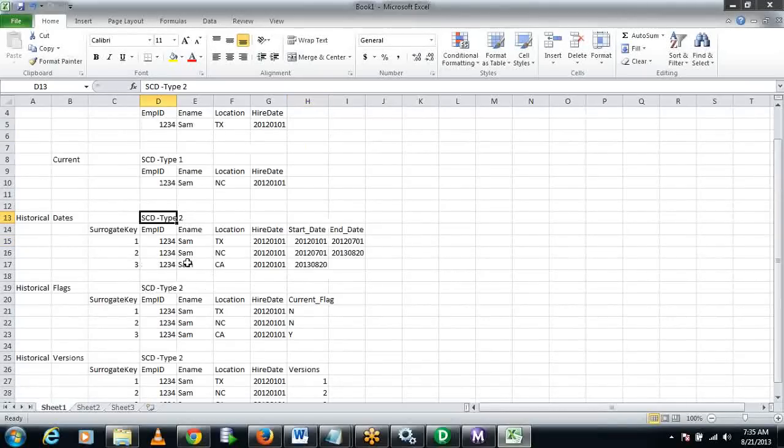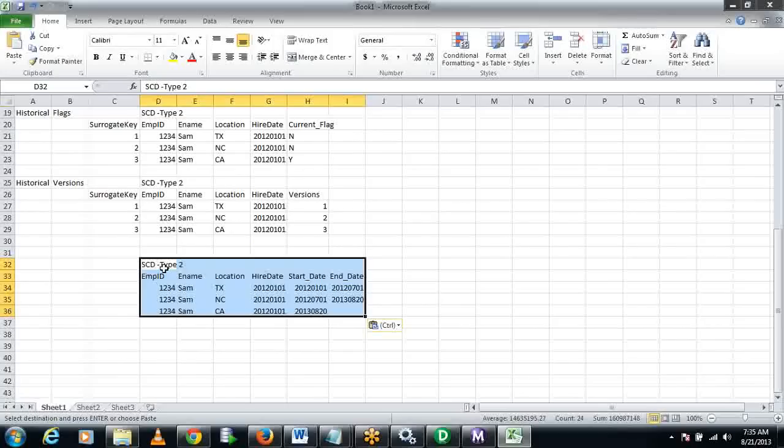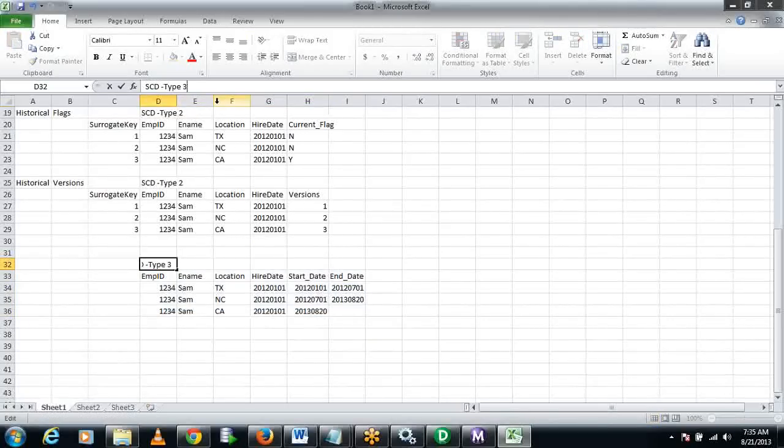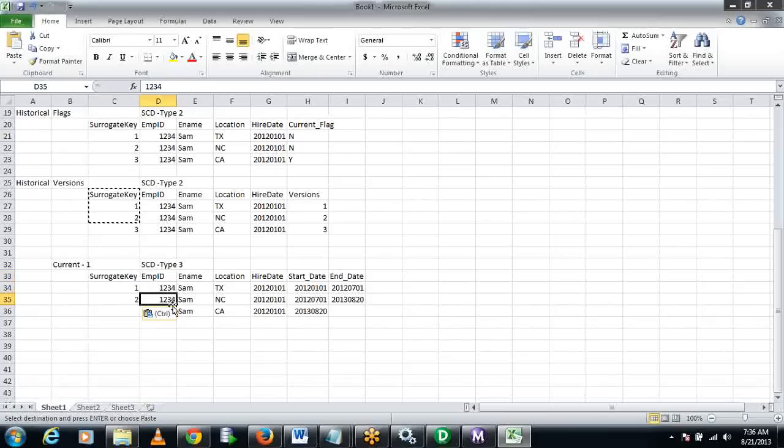Now let's talk about type 3. Type 3, okay, type 3 is nothing but current minus 1. What does that mean? At any given point of time, there will be only 2 entries. Okay, we should also have a surrogate key here because we are maintaining 2 entries. So at any given point of time, you'll have, one second guys.